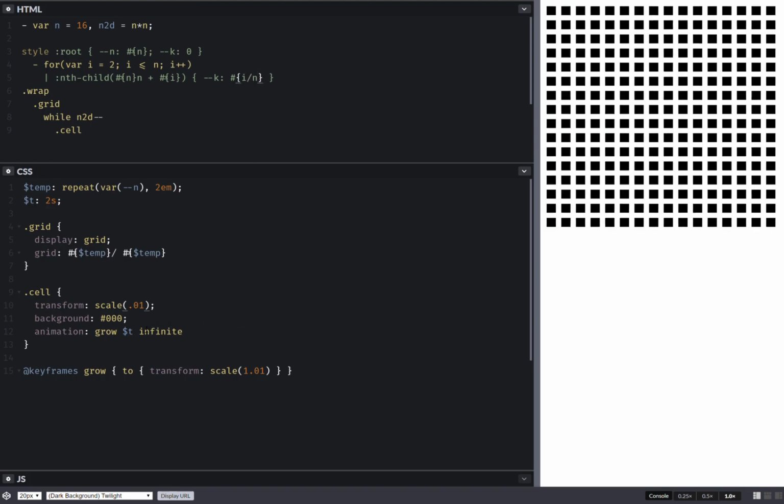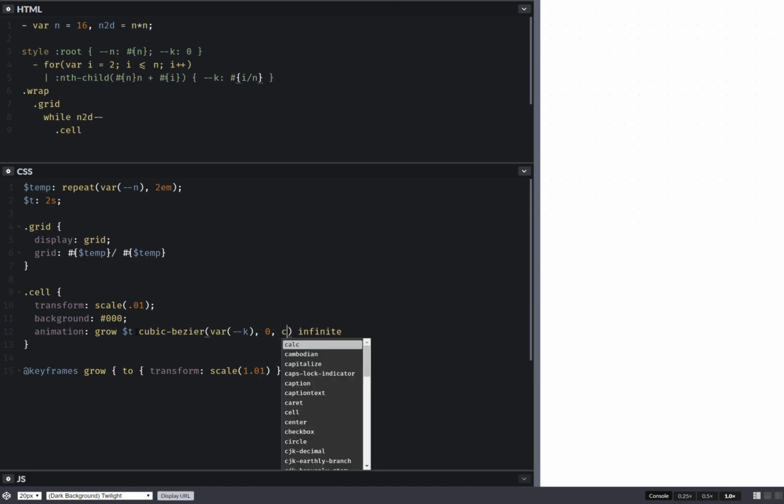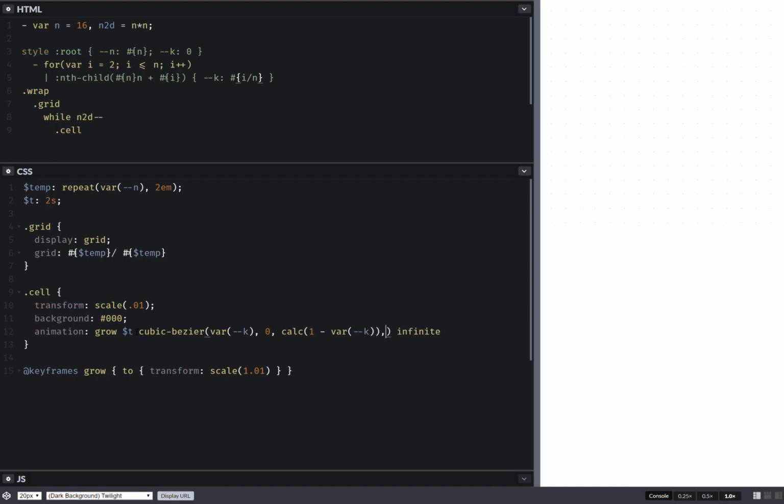Okay, now that we have the progress, we can set a custom timing function, which is going to be a cubic function, and the first x is k, the first y is 0, the second x is calc 1 minus k, and the final y is 1.